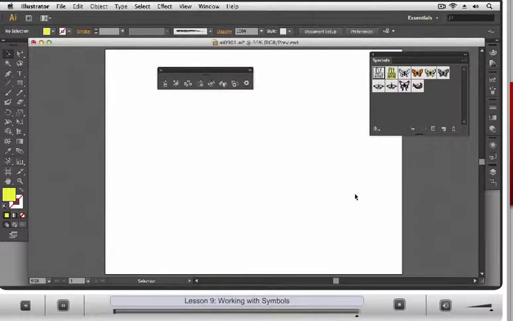So hopefully this gave you a good overview of symbols. Now you can use them for reusable objects throughout your illustrations.